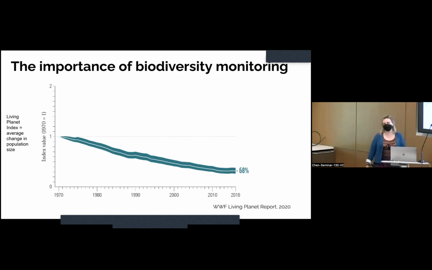So we're losing biodiversity at alarming rates. Vertebrate populations, for example, have gone down 70% since 1970. And this is despite numerous global interventions, like the Aichi targets, the Convention of Biological Diversity. All these things are trying to reduce biodiversity loss, but it's still happening.